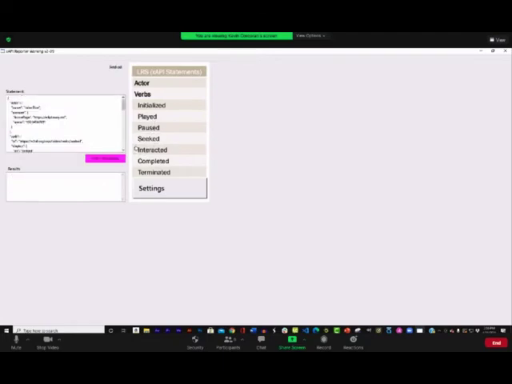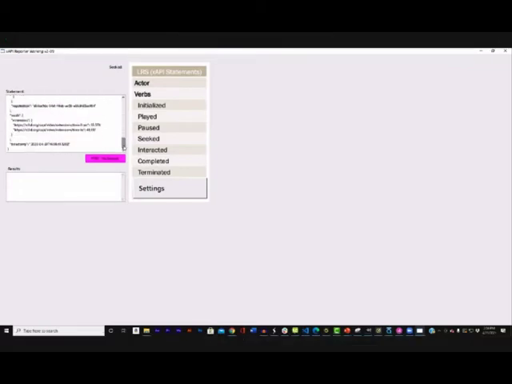And then the rest of the verbs, here we're on interacted, has sample code in the field, and then you can post that and get a result. But you can also go in and edit that, and we'll show that in a moment.